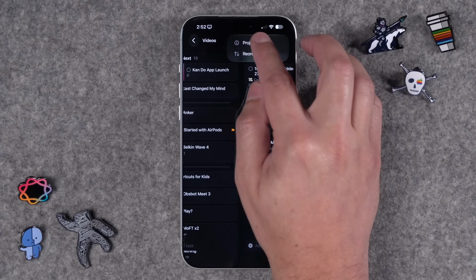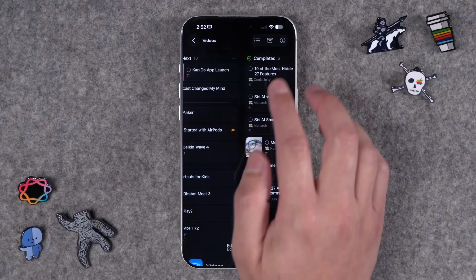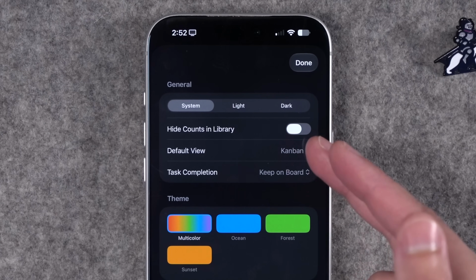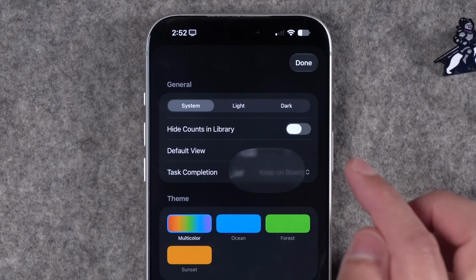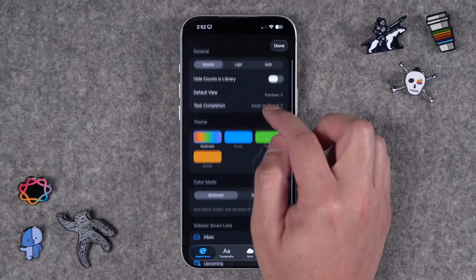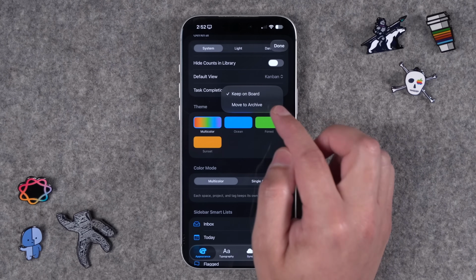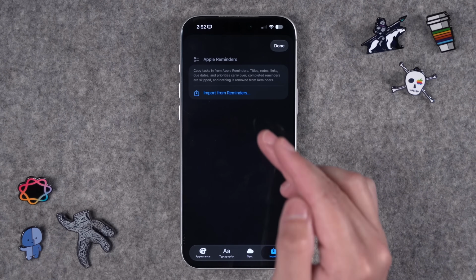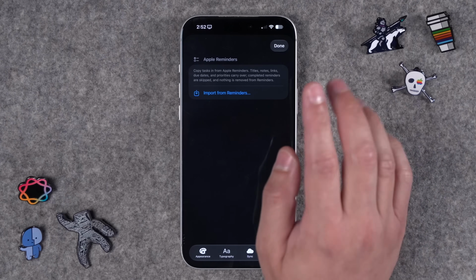You can reorder the columns, adjust the icons and colors for different projects and spaces, and have lots of settings for behaviors, like if you want to see the actual counts for your tasks in the library, if you prefer the default list view versus the Kanban, if you want tasks that are completed to stay on the board or move to the archive, you can turn off these smart lists, and yes, there is also Reminders import. I'll talk about the limitations of that in a moment.